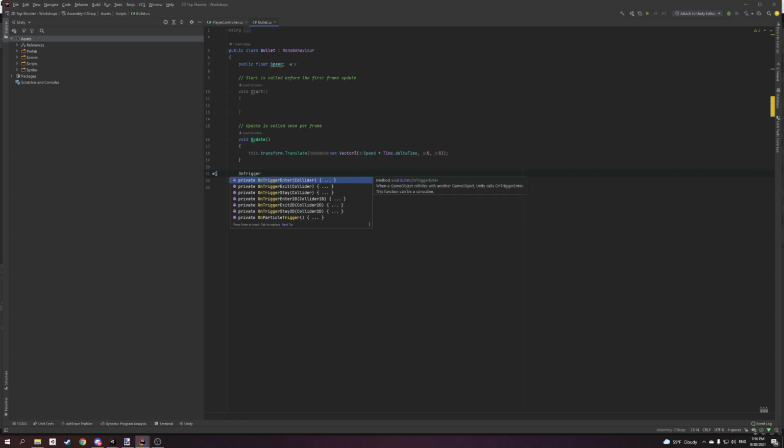Make sure you use on trigger instead of on collider. If you remember what on collider was, on trigger will only activate when it's a trigger, and on collider will only activate when it's not a trigger, right? So on trigger enter, and since, like I said, everything is 3D and we're moving into 2D space, we need to use the 2D version of on trigger, right?